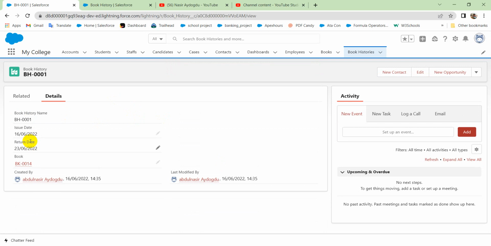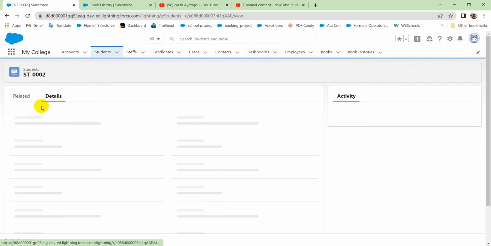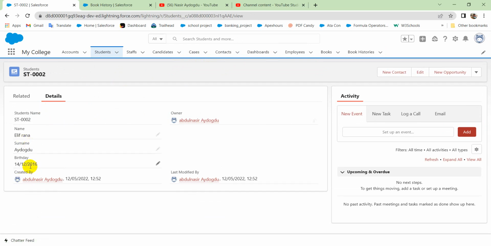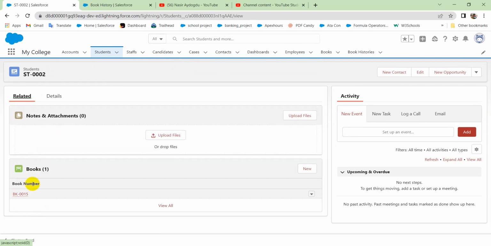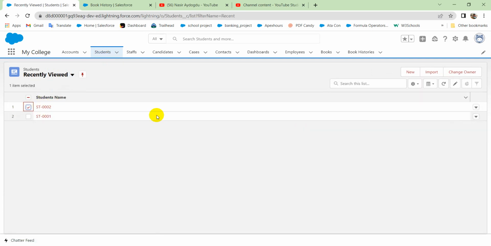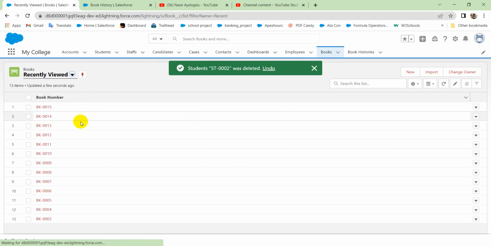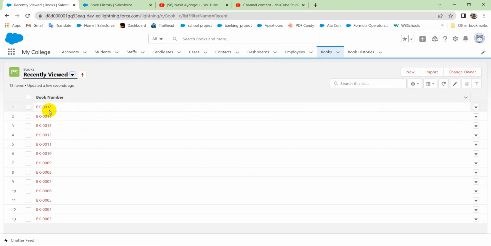Look at this now. What happens, for example, if I am going to erase one of student. If I erase student, then let's see what will happen to this book 15. Let's see. I am going to erase, delete. Student went, but go to books, and book 15 is here. It was not deleted.